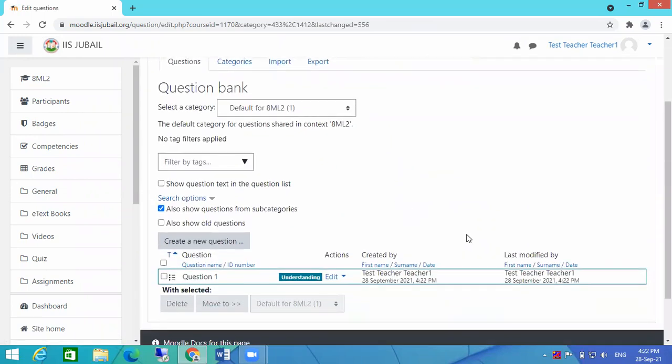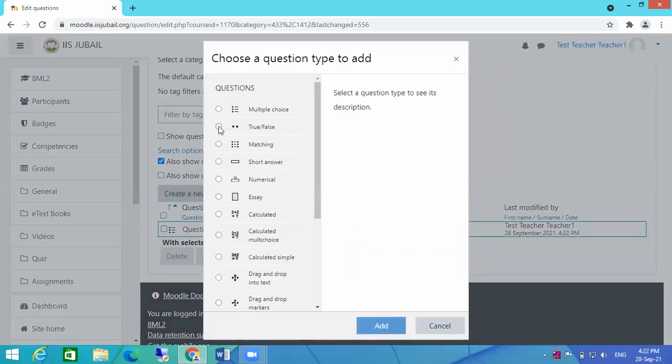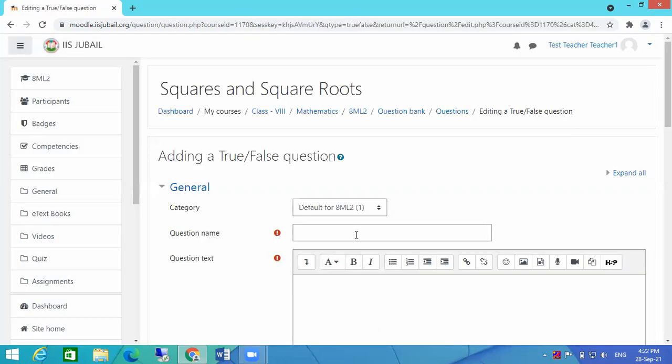You can see that one question is added. On the top, you can see the default in the class 8 maths lesson 2, one question is added. Earlier it was showing 0. Similarly, I want to add one more question, so I'm adding a true and false question. It's very simple, you just need to spend a little time here. That's it.